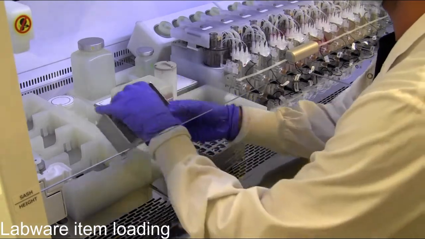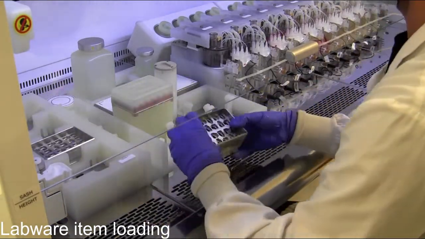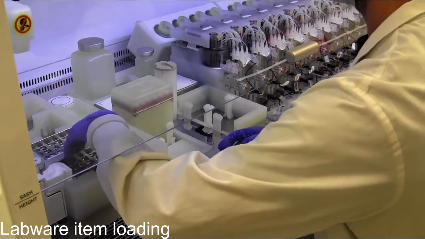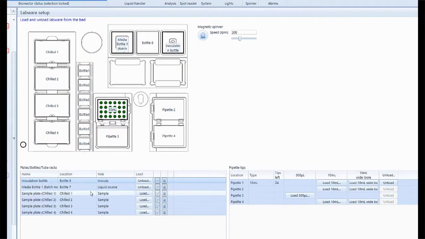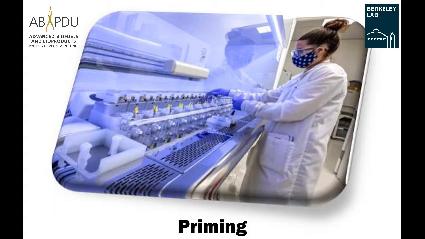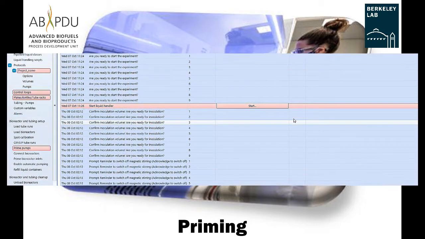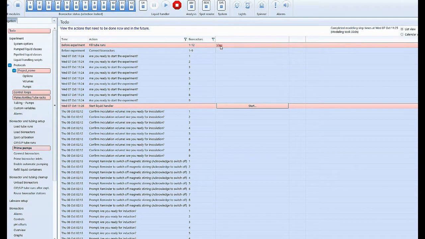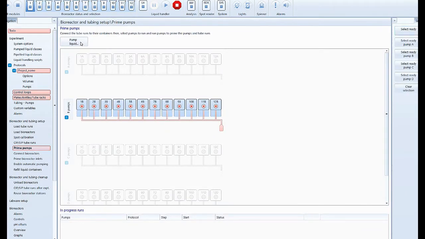Lastly, load the sample tube racks in any of the 4 dedicated chilled positions. Priming. Prime the tubing and pumps by clicking on the Fill the Tube Runs task.